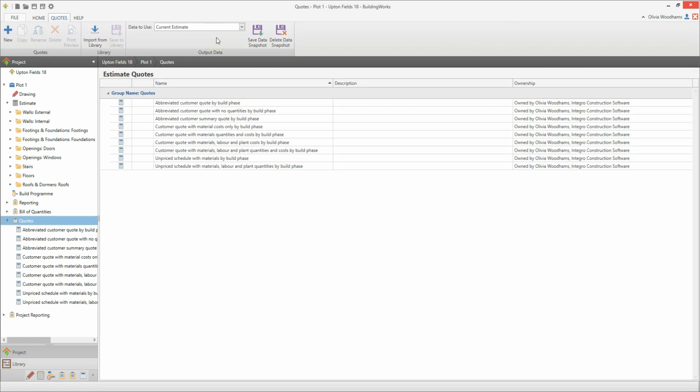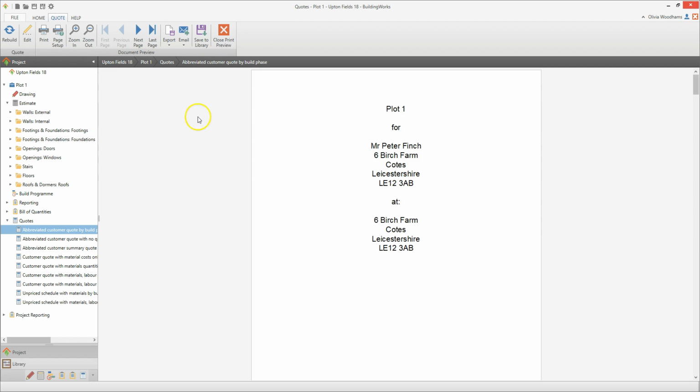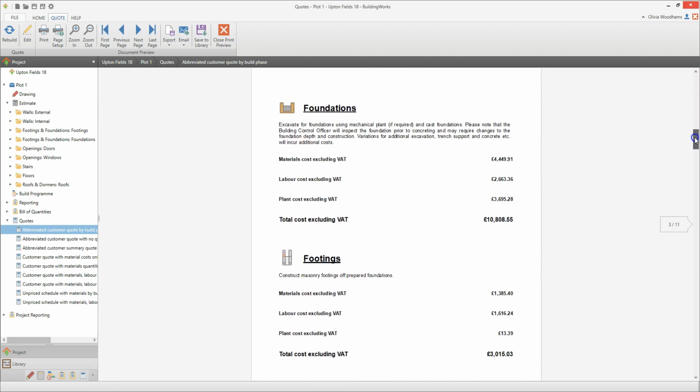If you want to show much less detail in your quote, select one of the abbreviated options, such as the Abbreviated Customer Quote by Build Phase. Remember to double-click on the template to open it. You can also select a different quote template from the Project Explorer. The Abbreviated Customer Quote doesn't show the breakdown of materials and labour and associated quantities and costs. It does, however, show subtotals for materials, labour and plant for each build phase.